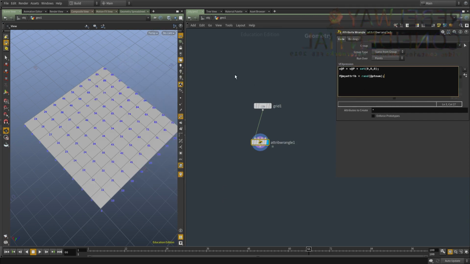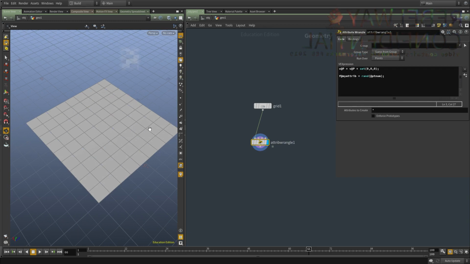Okay, now let's say I want to visualize this number. We can view it using a built-in feature of Houdini.